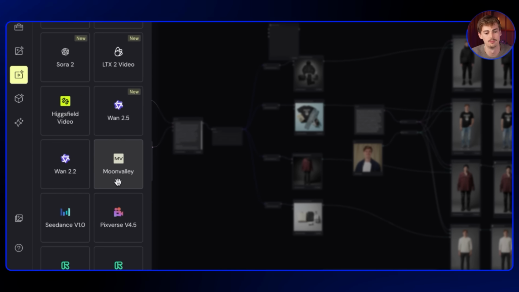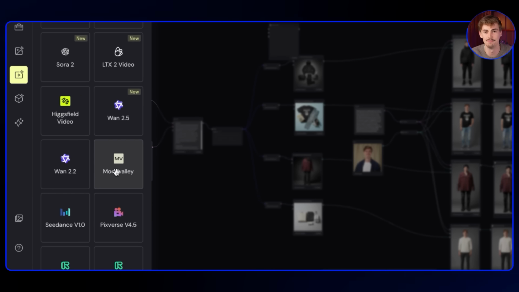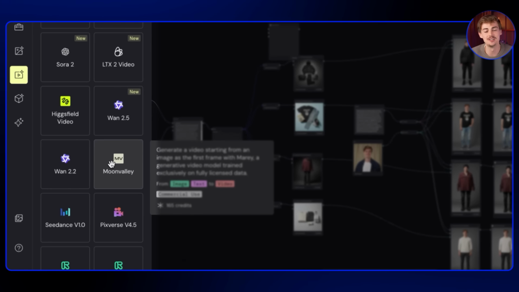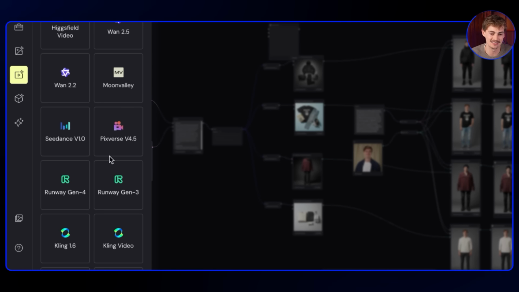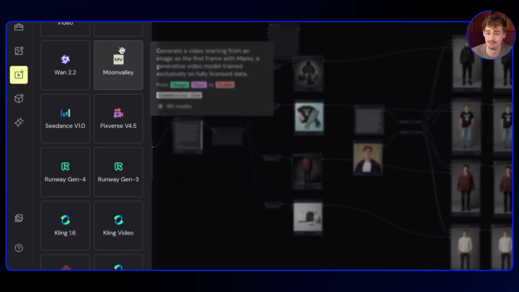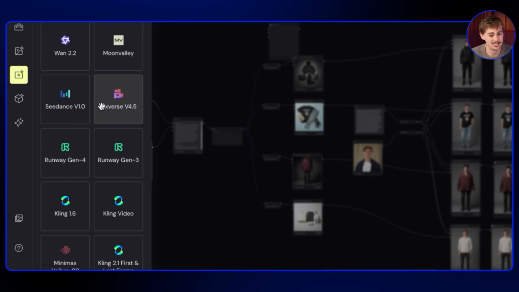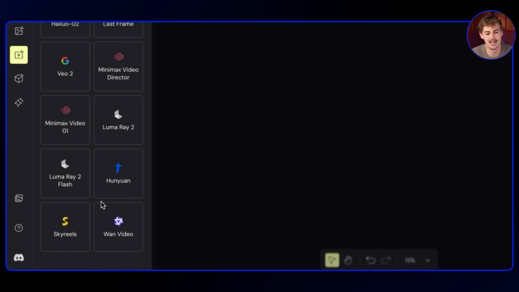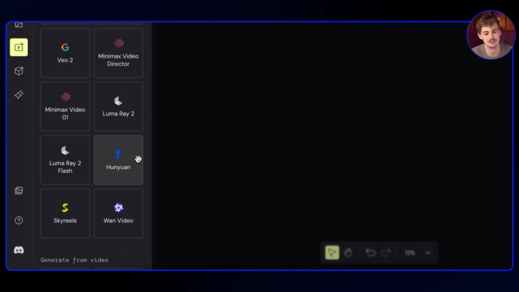We have Google. Moonvalley. Moonvalley is not a plus to have. You don't want to use Moonvalley. Trust me, don't even waste your credits on this. Just delete Moonvalley. It's almost a minus to have Moonvalley because it's so bad right now. But hey, if you want to waste your credits, go ahead. Then we have Pixverse, we have Runway, we have everything. We even have SkyReels, we have Hunyuan.